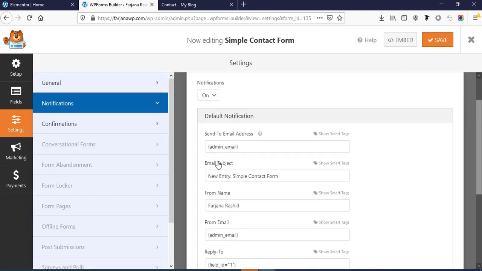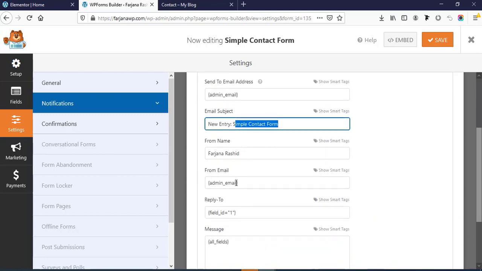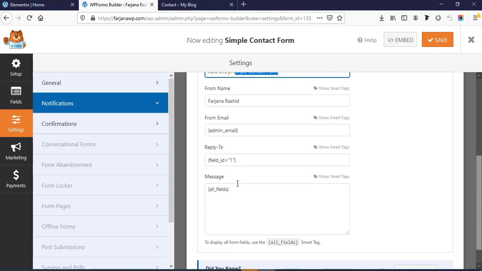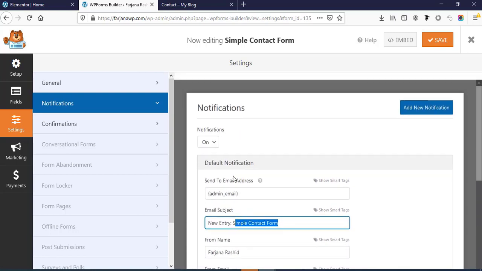So when people fill this form, all this field information will be redirected to the admin email address of this website, or we can add another email address. So when people fill all these fields, all this information will be redirected to that certain email address. And here is the email subject, by default this is this, and here is the from name, by default this is my name. From email address, by default this is the admin email address, and by default all these fields will be sent as the email message, so we can change anything from here.